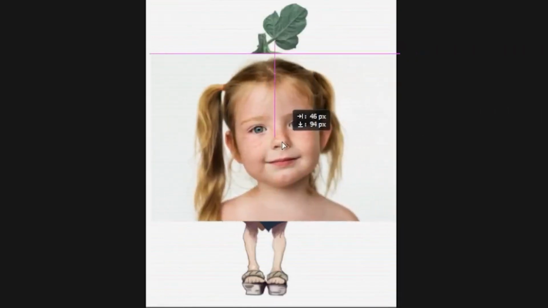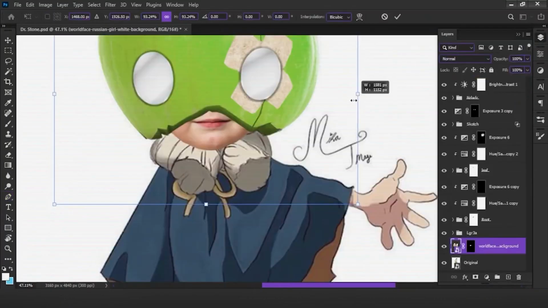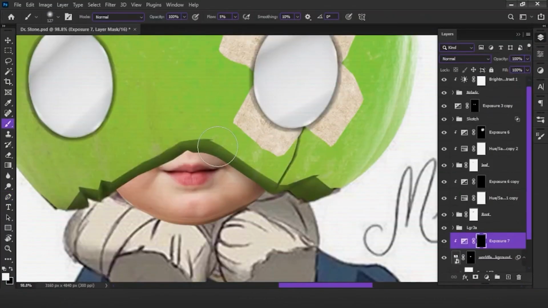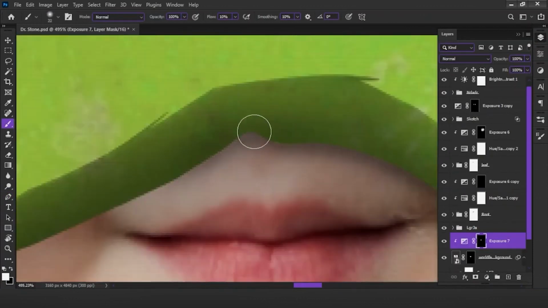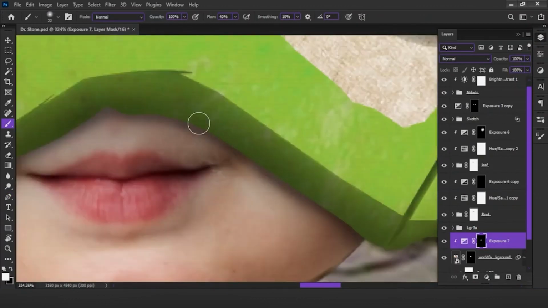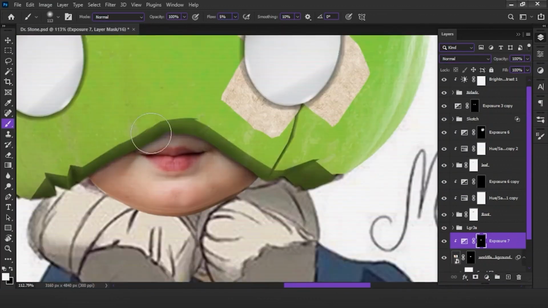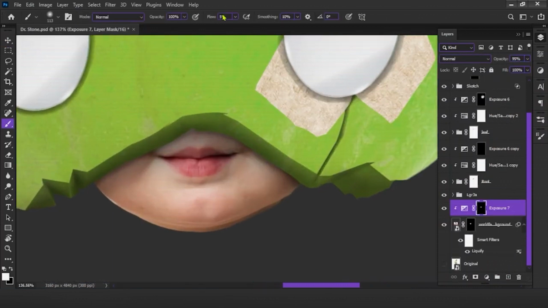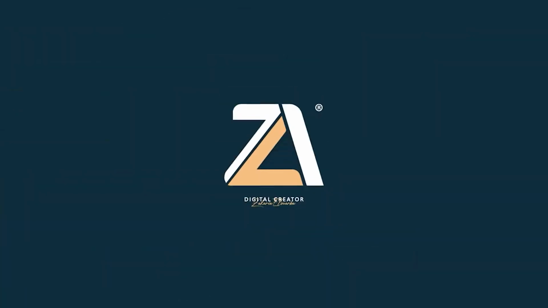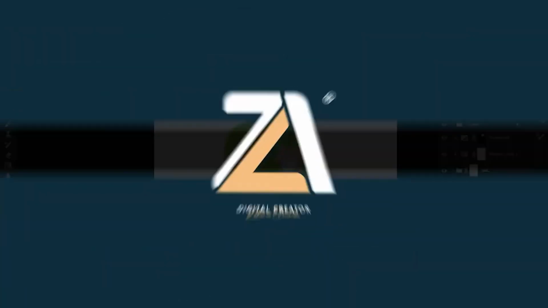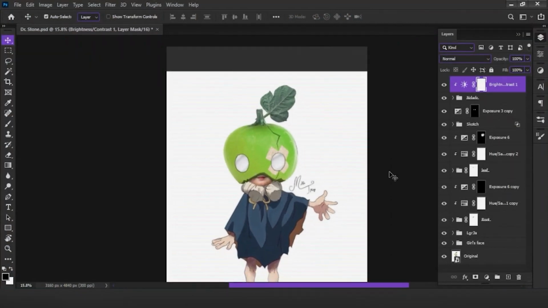I found this girl, we're gonna take this part of her beautiful face, put it in its right place, and then we add some shadows to it, so it's actually there. We are done with the head, now we're gonna move to the complicated part, which is the body.